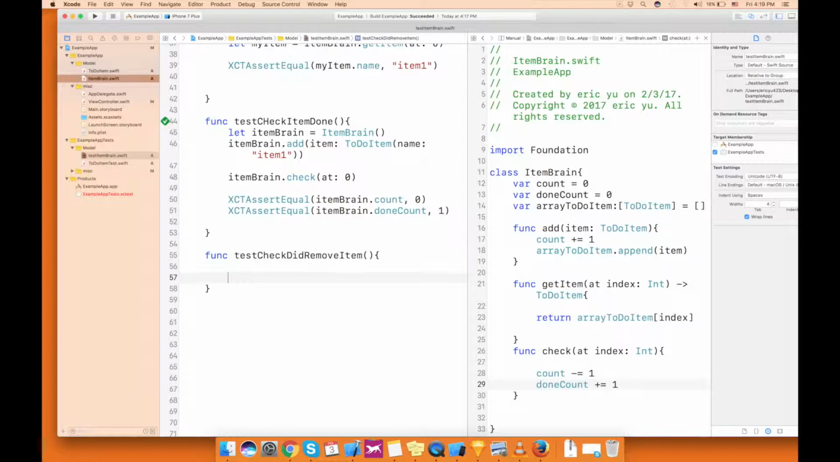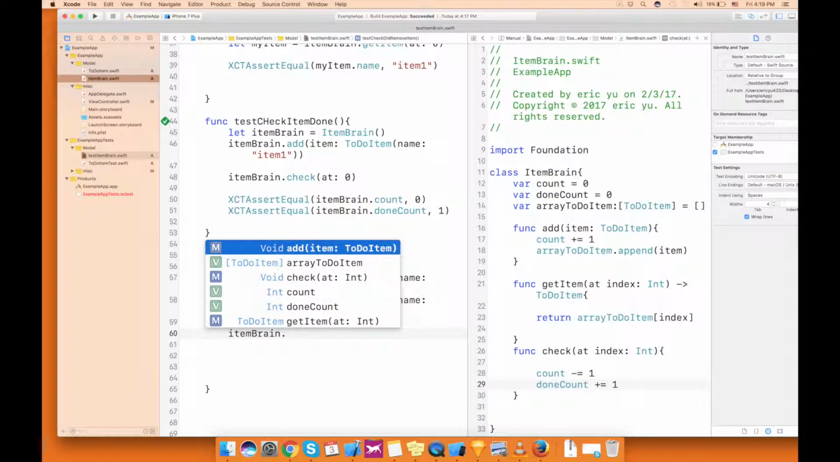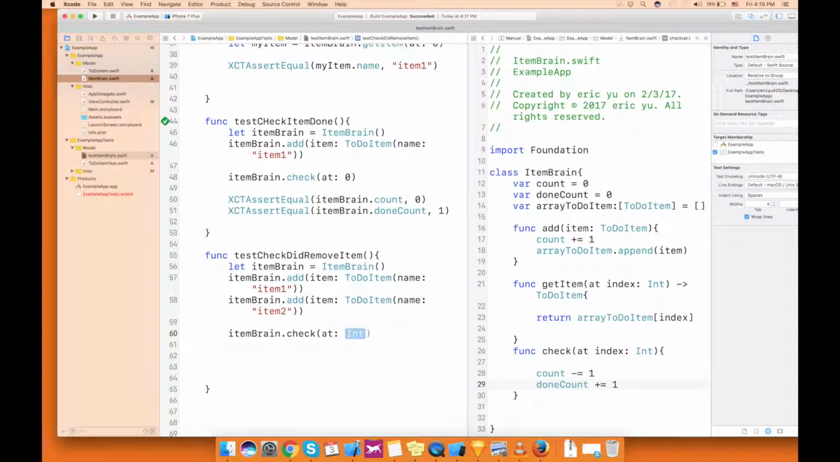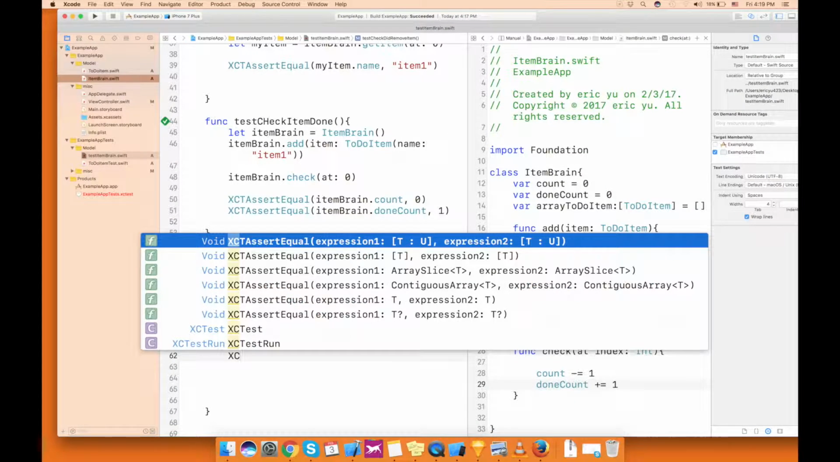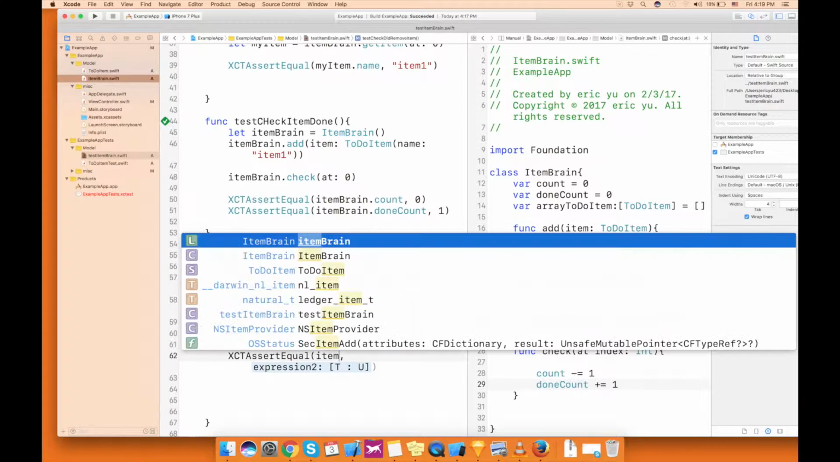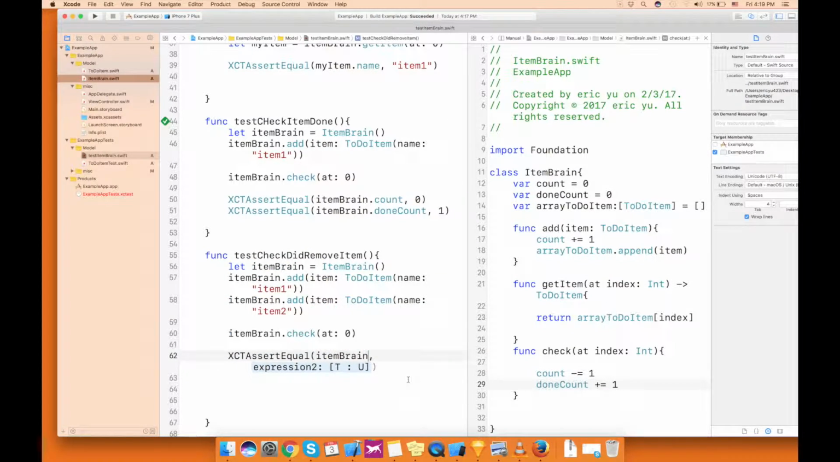It's gonna be called checkRemoveFromToDoItem. So once I use the check function, I want to make sure the item is actually removed. I added 2 items, item 1 and item 2, so I can remove item 1 and check if the item that is left in my to-do item array is item 2. So I wrote an item brand check at index 0, and I'm gonna use assert equal to check for the remaining item.